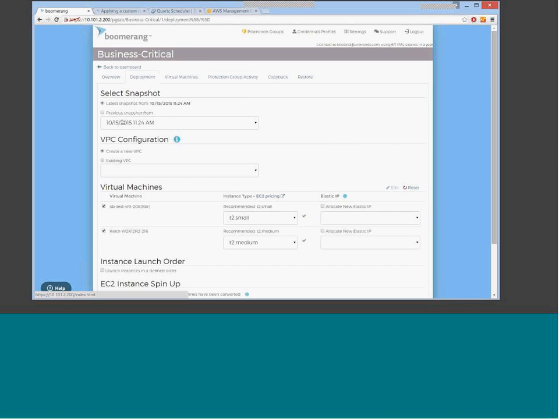But it has some previous snapshots that I've replicated up before. So I can choose a snapshot that I want to deploy up in the cloud.